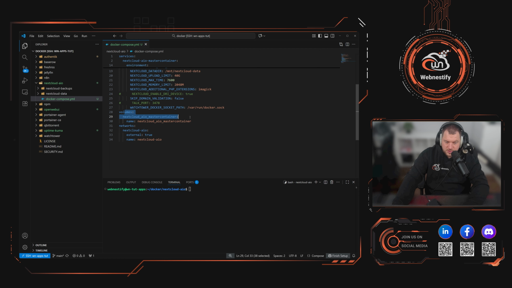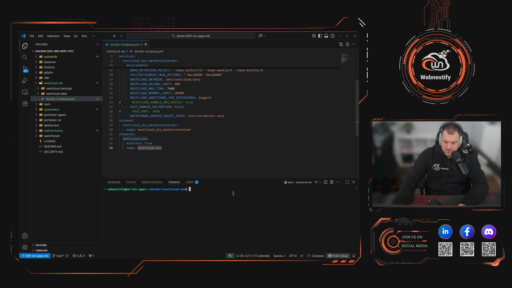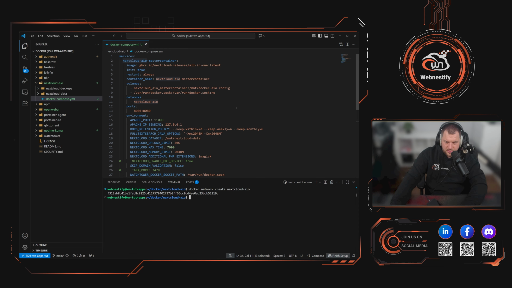Then we have some volumes. This is the standard volume for the AIO master container. And also we created the external network called nextcloud-all-in-one. So let me just do that. Docker network create nextcloud-all-in-one. And that should be pretty much it.